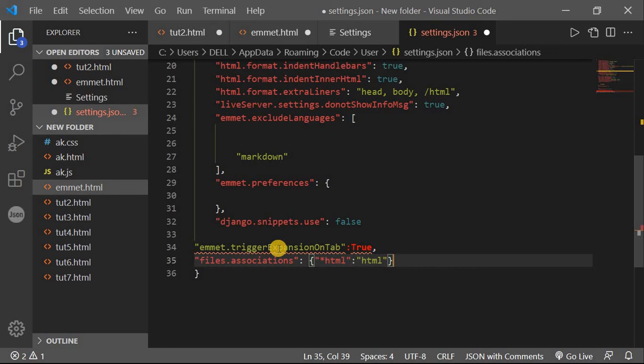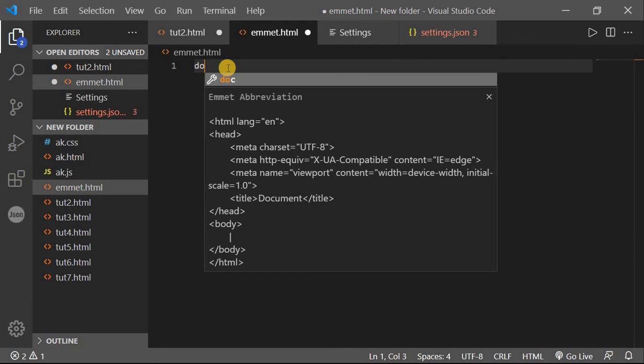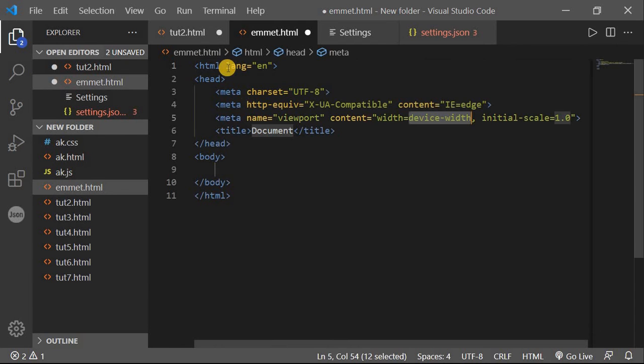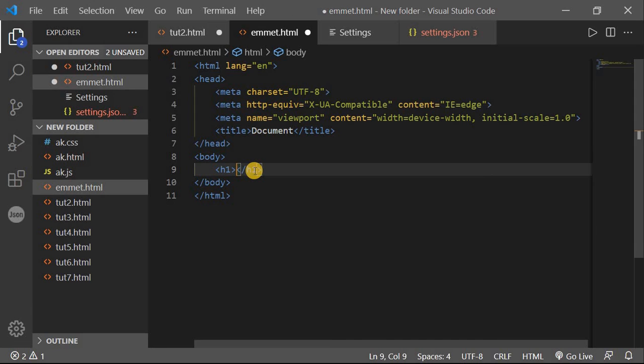So as you can see here, my extension setup has been successfully completed. So let's go to our file which I have created here. So now I'm going to write doc. As you can see here, it is suggesting me for HTML body. I'm going to use the h1 tag and it is suggesting me. You can see here that now it is working.